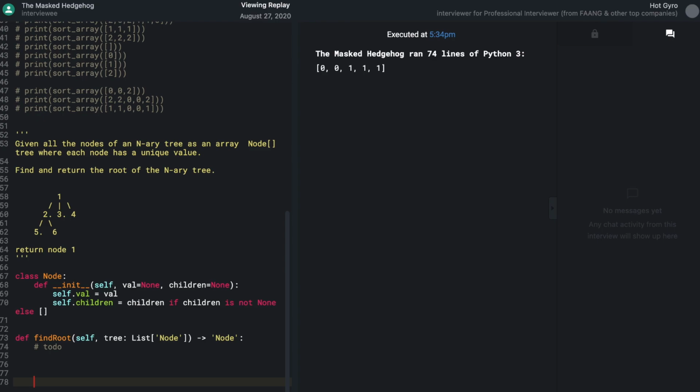And then I continue doing this till I'm only left with one node in my main list that I'm iterating over, and then I return the value of that. So that is my root node because it has no children.